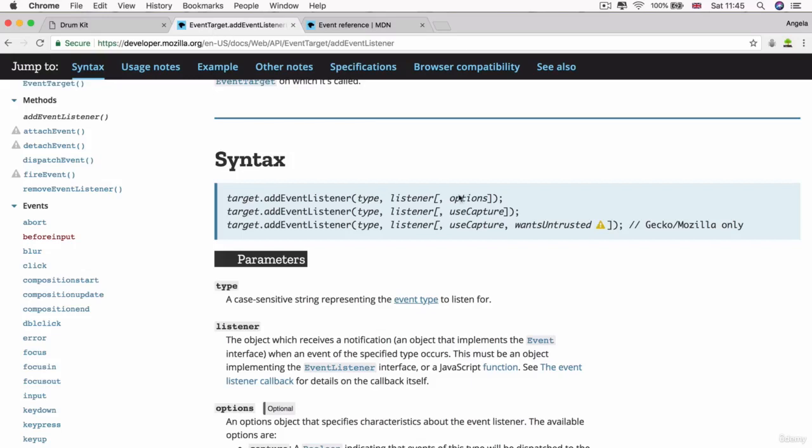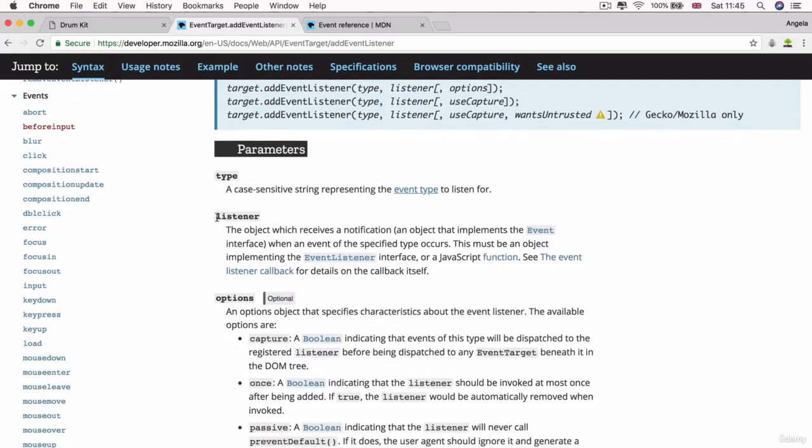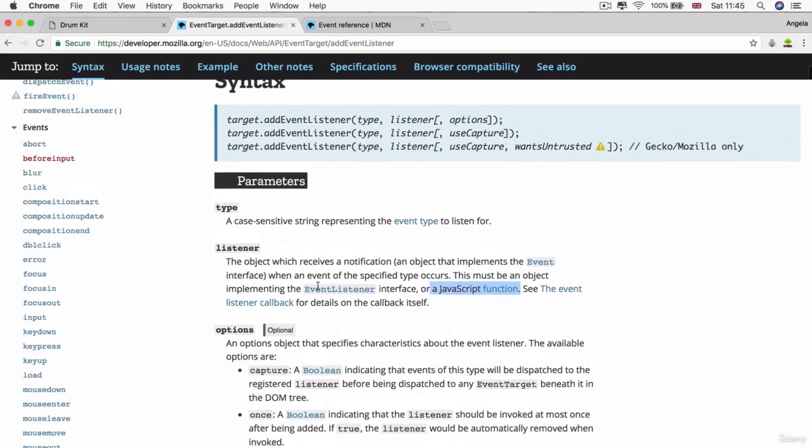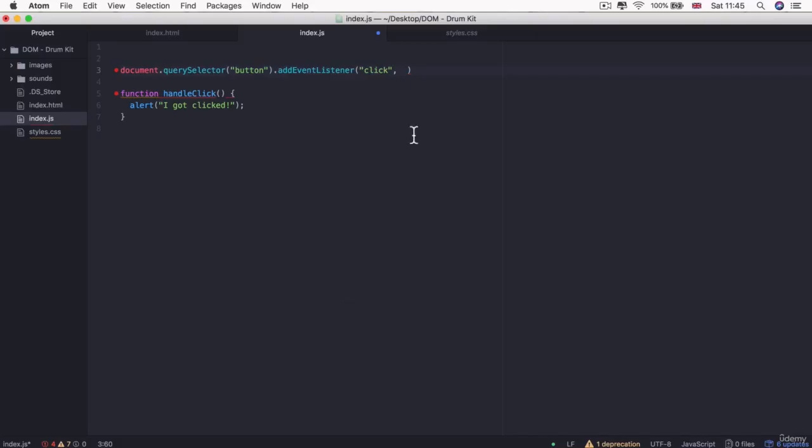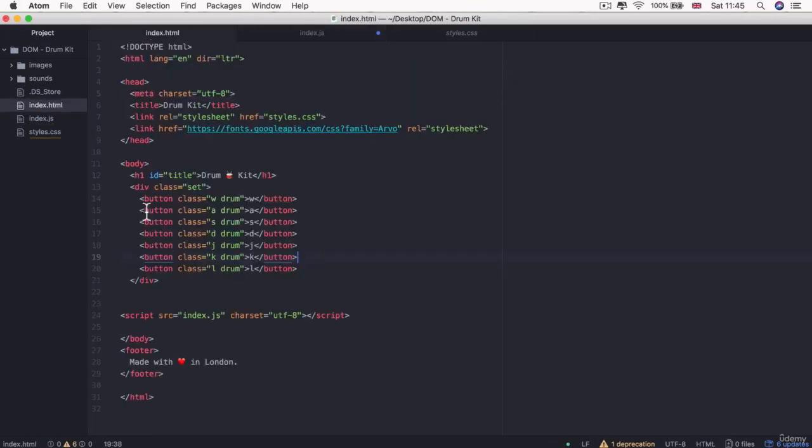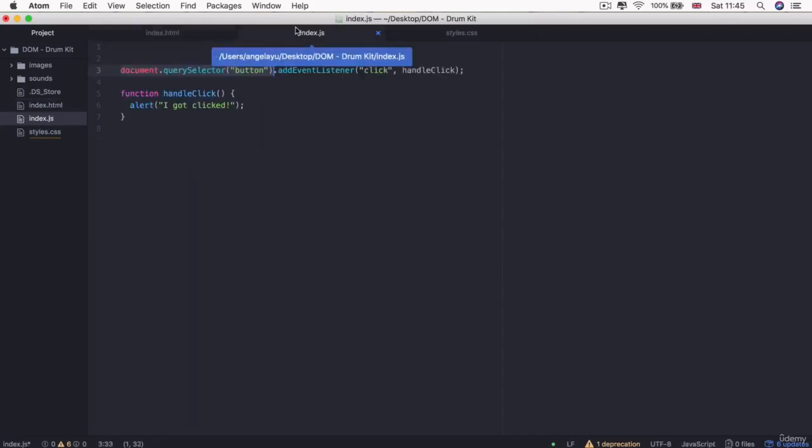Now, what about the second parameter? Well, the second parameter is a listener. And this usually is a JavaScript function that's going to be called when that click event gets detected. So in our case, we're going to call our function handleClick. So what this line of code does is it finds the first button in our document, which is the wDrum button, and then it adds an event listener to that button so that it listens for clicks that happen on that button. And when it does, it runs the code inside the function handleClick.